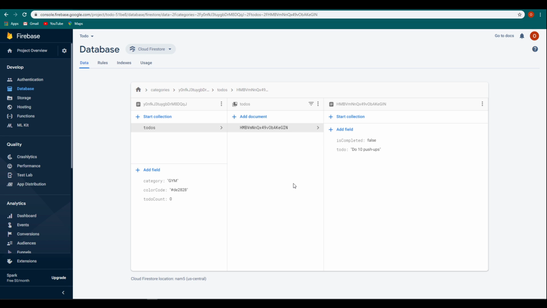So now we can see this to-dos collection and its document and its values, like the previous categories collection. If you noticed, this to-dos collection is inside this categories collection. Not only that, this to-dos collection is inside this document as well.